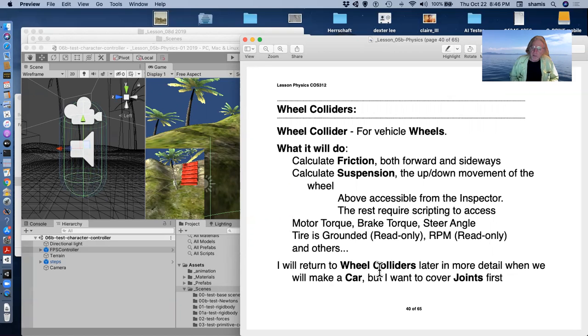And through scripting, we can set the torque of the motor, its steering angle, find out whether the wheel is touching the ground, how many RPMs it's rotating, and other things. And I'll return to the wheel collider later when we make a car, but I want to cover joints first.